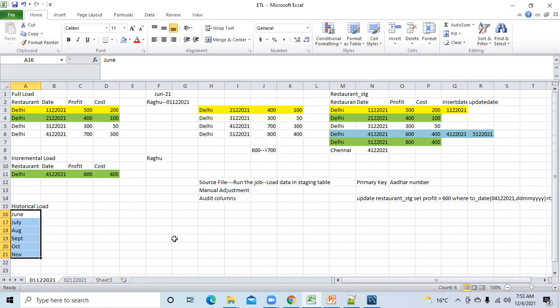You should know this. This is a very important concept, type of loads. They can ask you this question: tell me types of loads in an ETL project. It is a very common question. So these are the famous types: full load, incremental load, and historical load. This is also known as current load. Full load and incremental load both come under the bucket of current load, because you are loading the current data or the daily basis data.